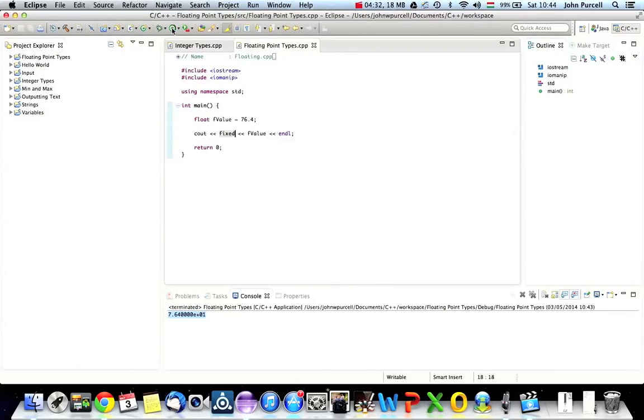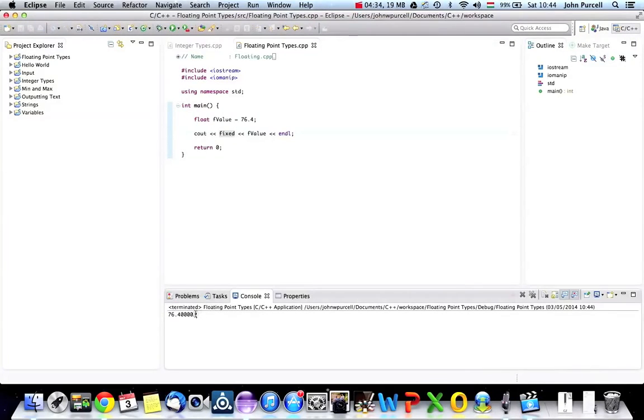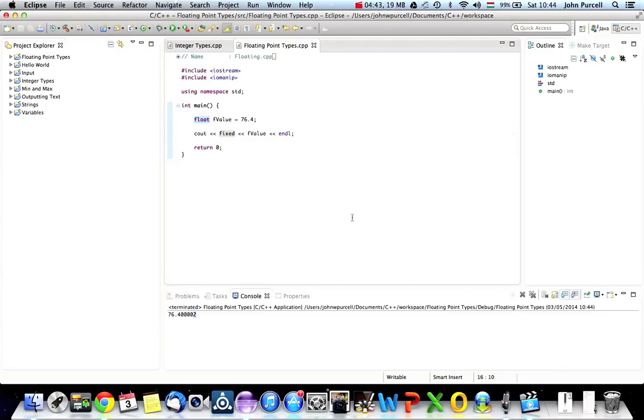Now, let's run that again. So we saw that we had a 2 here, and the reason for that is you can only store a certain amount of information in a float, or in any variable for that matter. Float allocates a fixed size of memory, and if you want to see what that is, you could do what we did, I think, in the last tutorial.